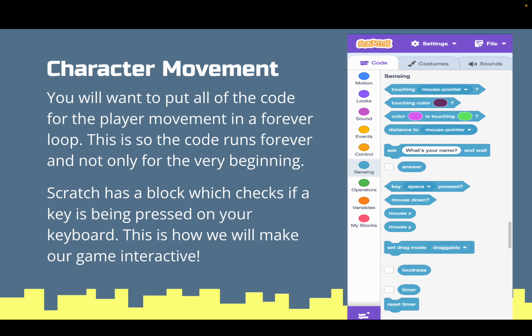Scratch has a block which checks if a key is being pressed on the keyboard. This is how we're going to make our game interactive. If you look at my screen, if you can see my mouse here, we have this right here, key space pressed, and you can click on this drop down arrow and change the space button. So it could be right button, left button, A, B, C, D, E, F, G. So you could do like WSD or arrow keys. It is in the sensing section.